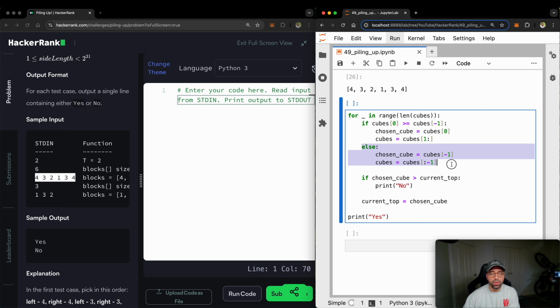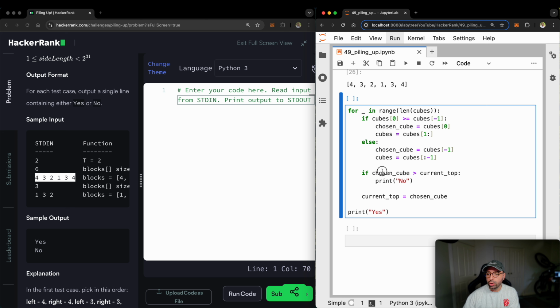Does this run? No, it doesn't run because either these 2 or 3 lines run or these 3 lines run. If chosen cube, which now is number 4, is greater than the current top, which is infinity, it's not correct, it will not print no.